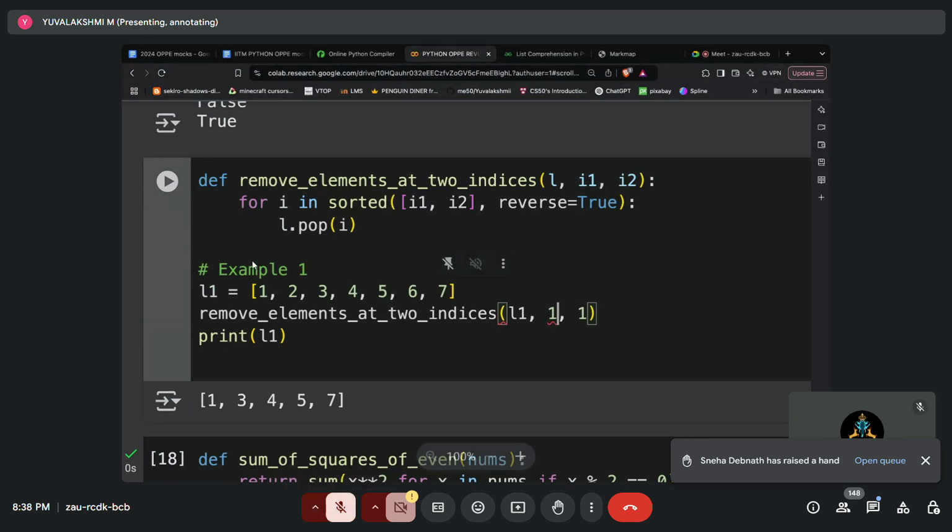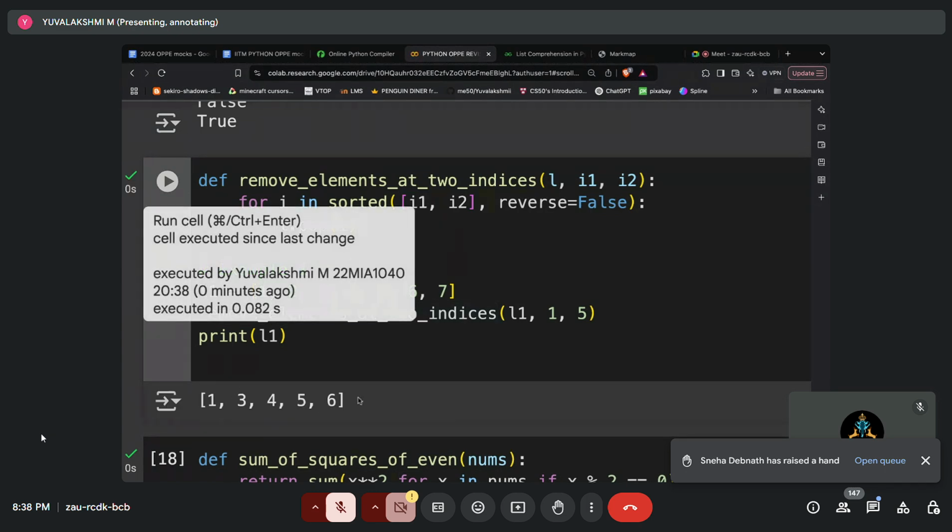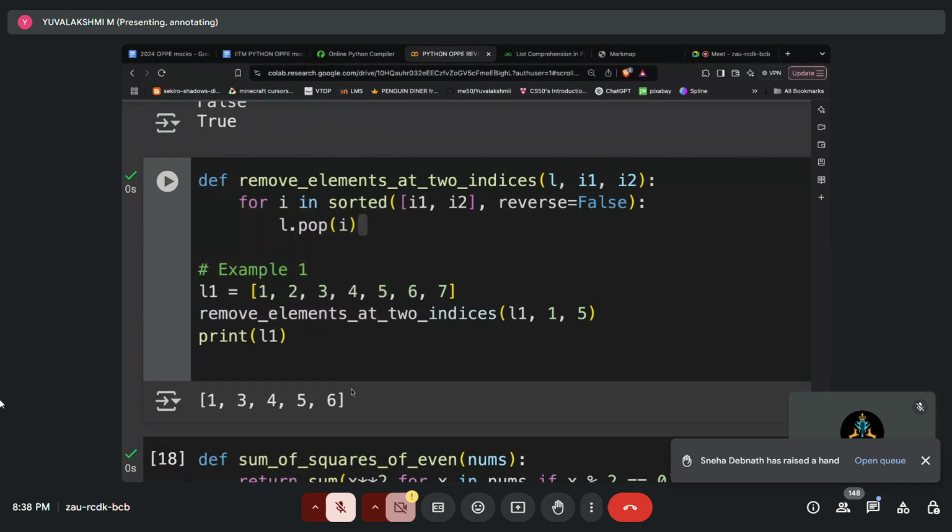I'll execute this once. Here I'm giving 1 and here I'm giving 5. Just see what happens if I'm not reversing them. Here the sixth thing is not getting deleted. First of all, you need to delete the element at index 1. Index 1 is 0, 1. You need to delete element 2, so after deleting, the array becomes 1, 3, 4, 5, 6, 7. Then the indexes are 0, 1, 2, 3, 4, 5. Now you need to delete this fifth element.